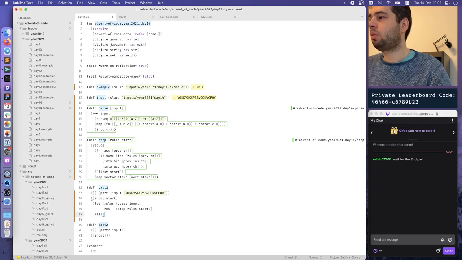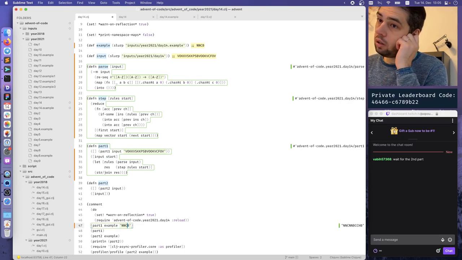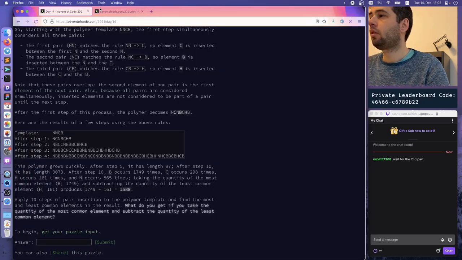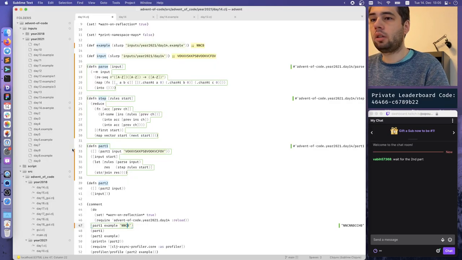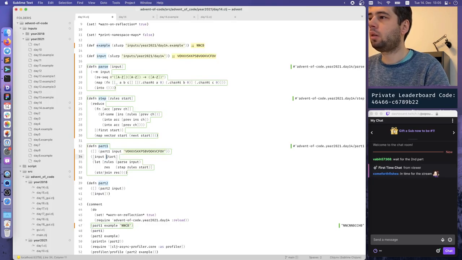Let's see what we get as a result of applying this. This is one step, right? Just to check and see. No, we get something wrong: NC and BCHB. Yeah, because we are not supposed to insert the previous character actually.